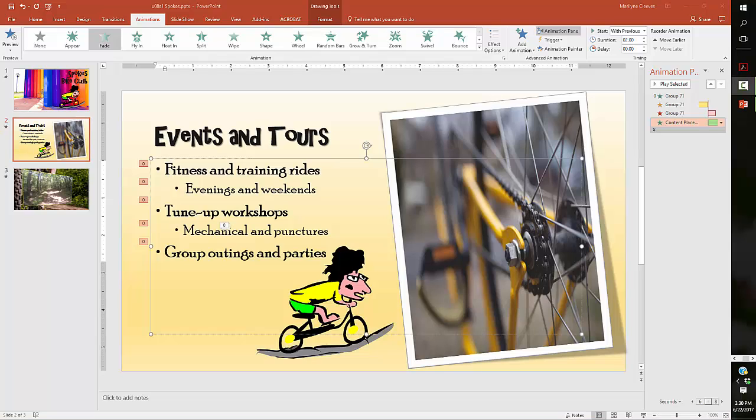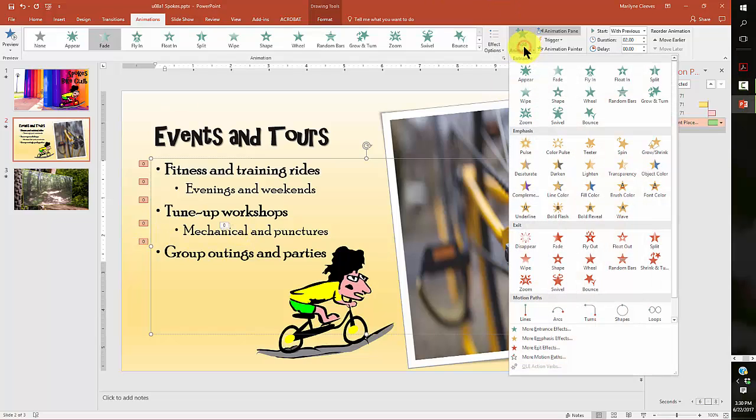Okay, so we're still working on this text box, and we're going to add an animation. And this time it's an emphasis effect, and it's the font color. Click, and then click the font color. Where's the font color one? Emphasis. There it is, right here.